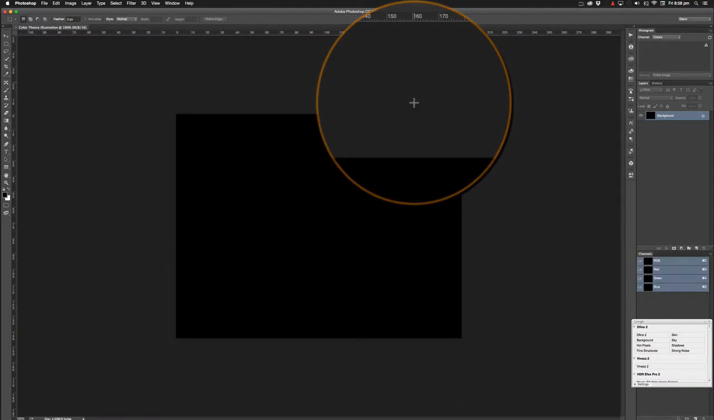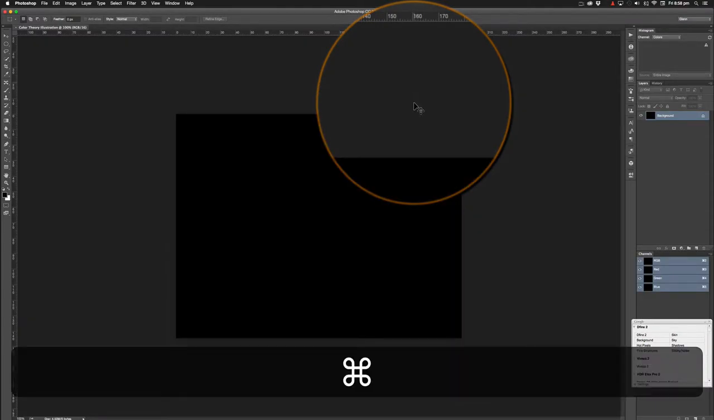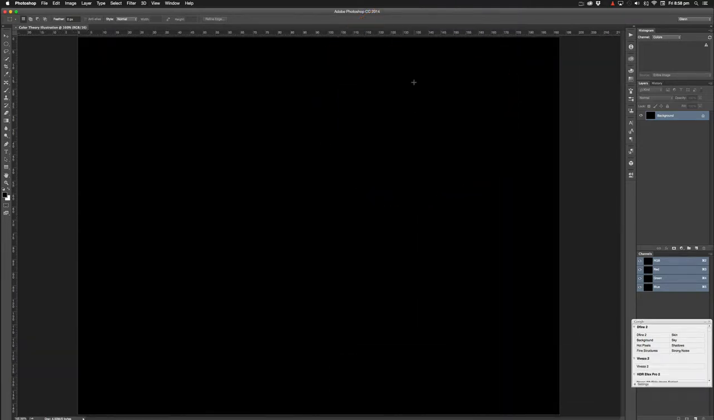And I'm going to hit Command 0, not O, but the number 0. And of course, that's Control 0 on a PC. So that's filling up more of my screen real estate.